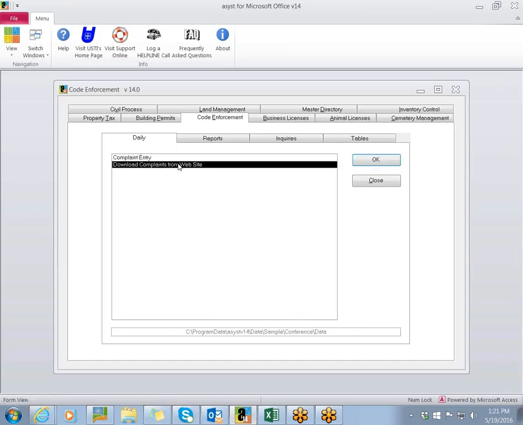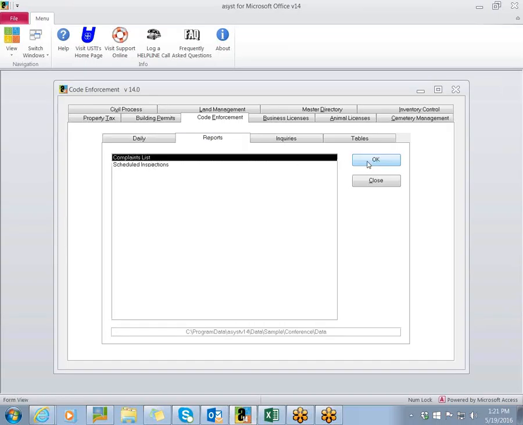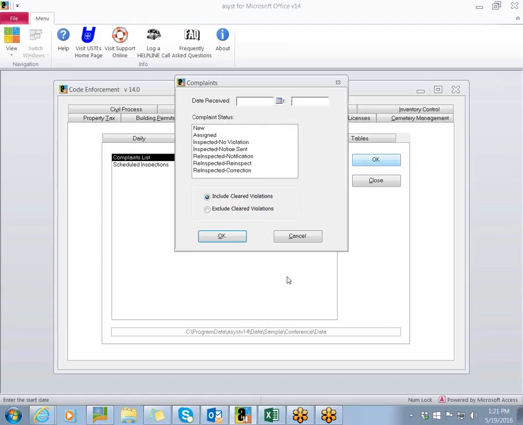So two ways: one, you key it in; the other one is you can have your constituents do it on your website. Now reports, we have a couple here. One is you're probably going to want to run this complaint list maybe for the council meeting. You might want to know how many new complaints you've had within the last 30 days. You could be very specific within a time period, or leave it blank and grab them all.